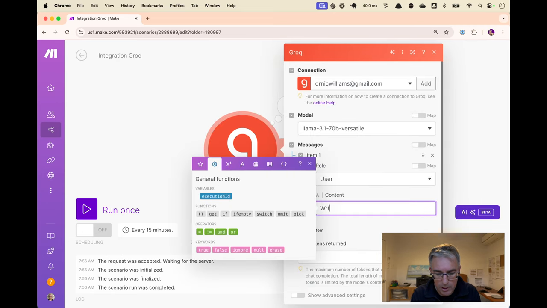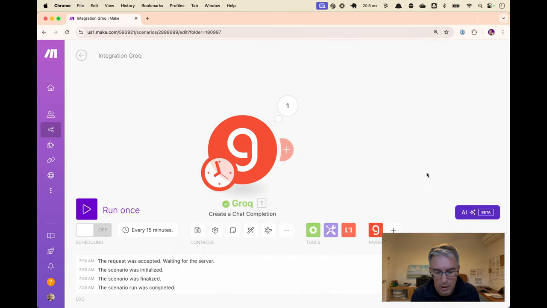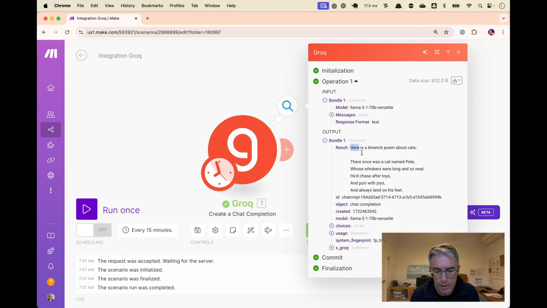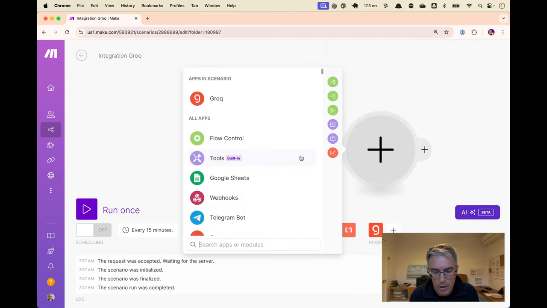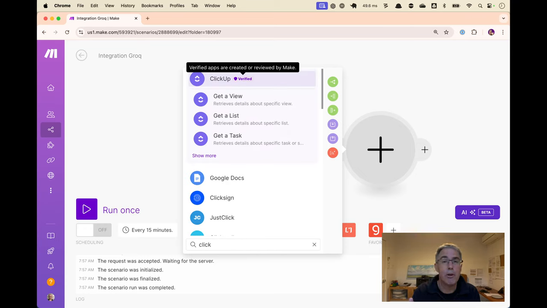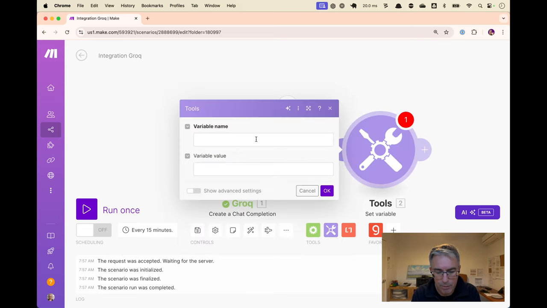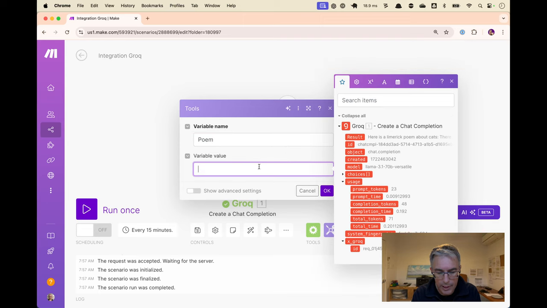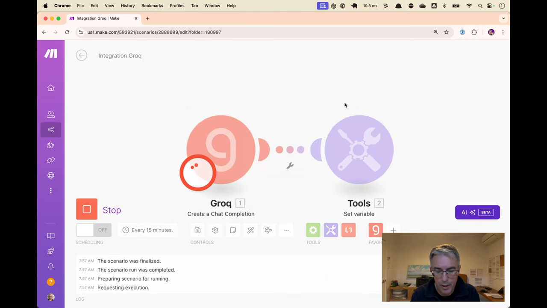Let's do something else. Write a poem about cats. Make it numeric. And here is our result. And what do I mean by that? Say we wanted to send that back as a Telegram message, or put that, whatever it is, into a CRM, send it as a text message, you just pass that through. So I'll just do set variable just as a demonstration. Poem, and all we do is we reference that result property, and we'll always get that value still there.